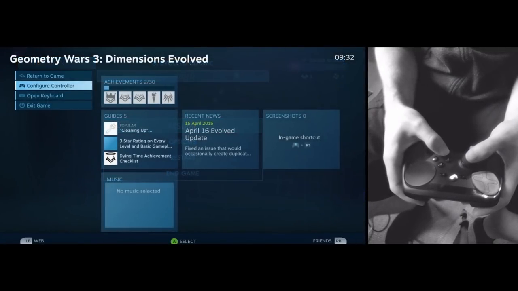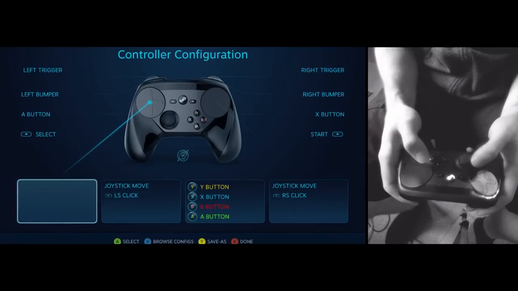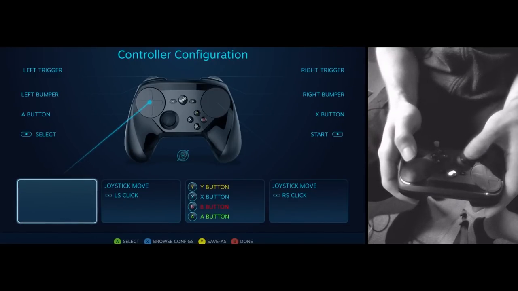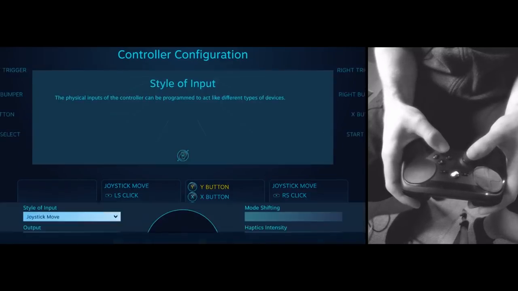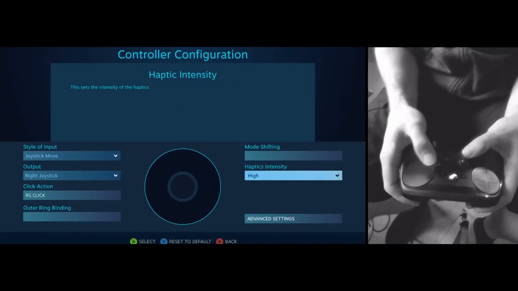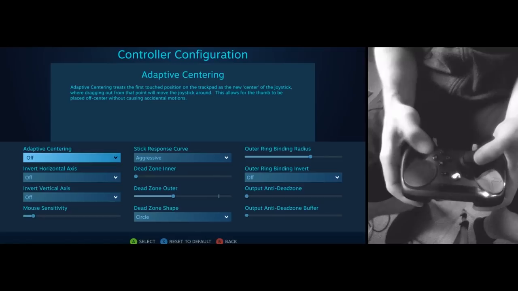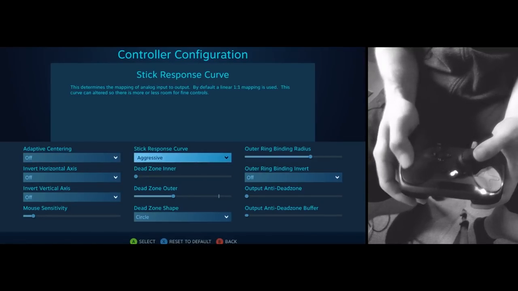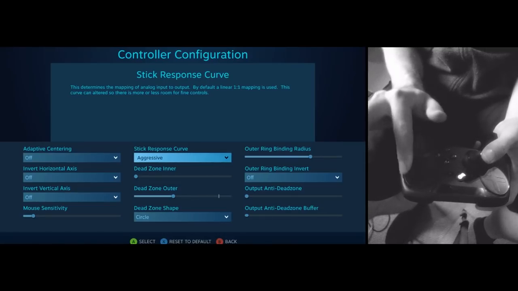The way it's configured is I'm using the left analog stick for movement. It works well, and the Steam controller's got it there, so we might as well use it. And we've set up the right touchpad as the right sort of analog stick for shooting. Now, what I have found, which is really nice, is by setting the right analog stick response curve to aggressive, it basically makes the input non-linear.